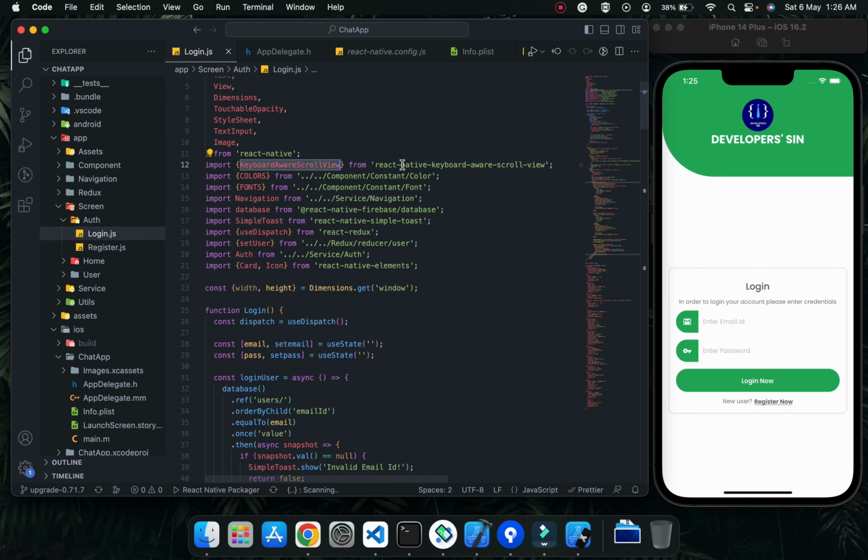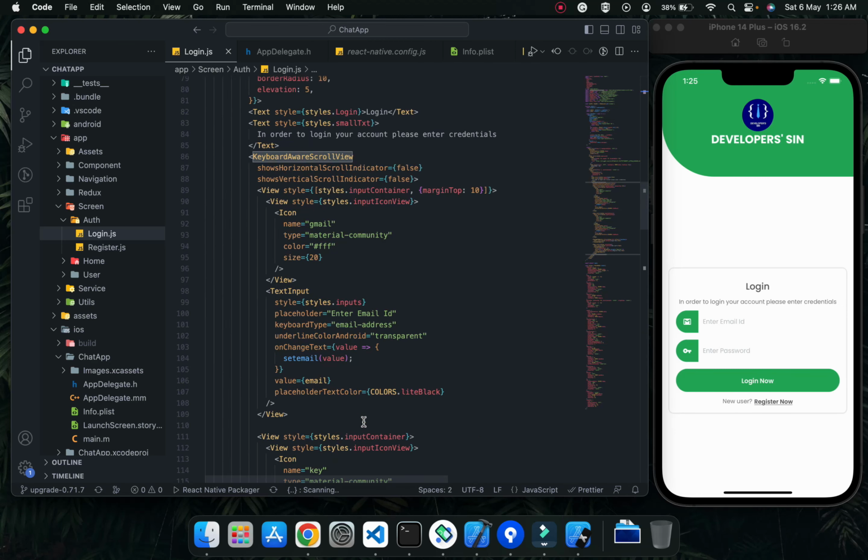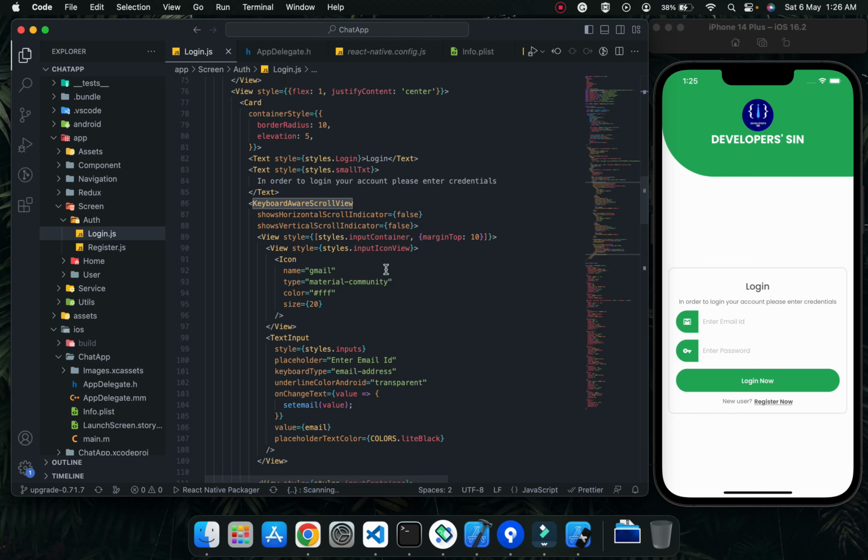And you need to install the React Native keyboard aware scroll view package. So here we just need to make a few changes to make it correct. Currently, if you see the keyboard aware scroll view is inside the card. So this is our card, and it's inside our card. So that's why it's scrolling up to stick to the keyboard, and there is not enough space to do the scroll.